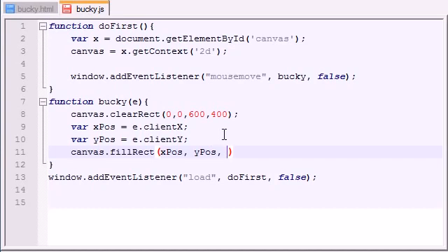So now that we have the coordinates of where the mouse is and we're telling the canvas to draw a rectangle right there, we need to say, okay, but how big do you want that rectangle? Well, let's just go ahead and make it a simple square, 100 by 100. So let's go ahead and save this and see if I messed up at all.